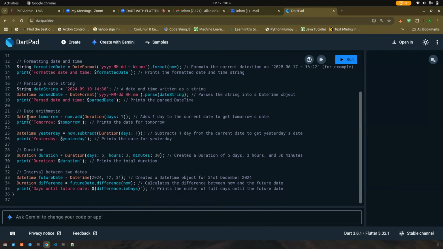So date arithmetic, you can add 2 days to today, 3 days to tomorrow, 4 days to yesterday. So we're just trying to get each past. So date arithmetic, DateTime tomorrow is equals to. So what do I do if I want to get tomorrow's date in normal life? How do you get tomorrow's date? You add plus 1 to the current date. Somebody else?